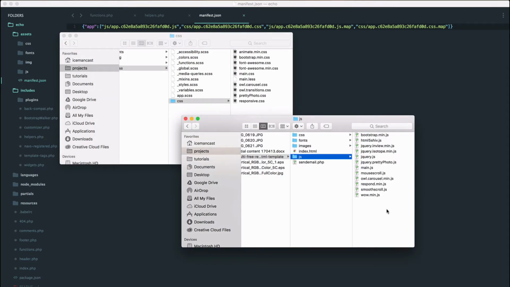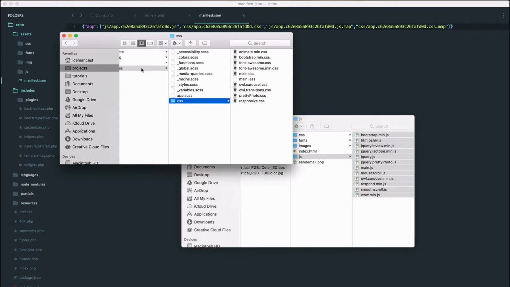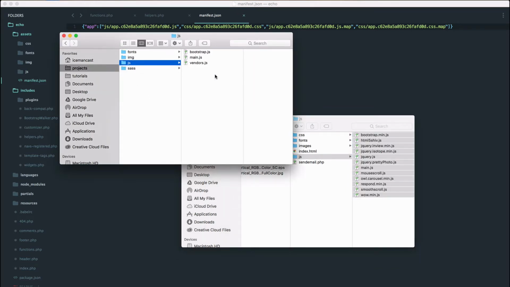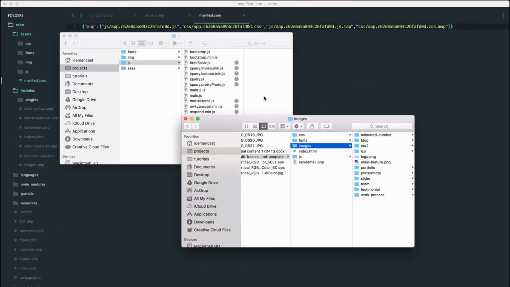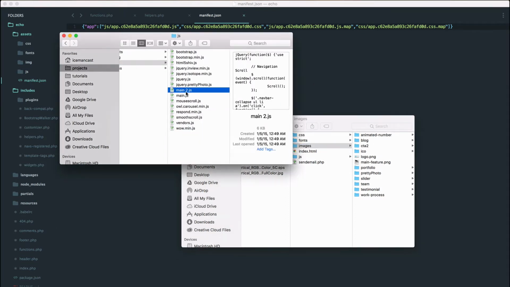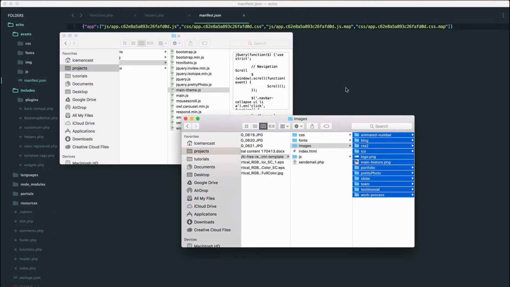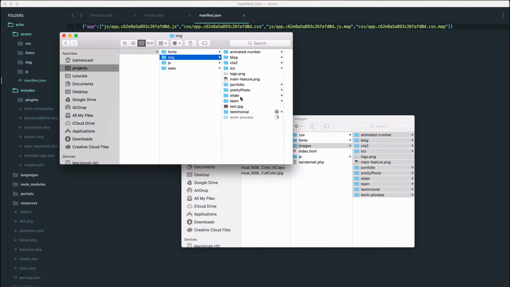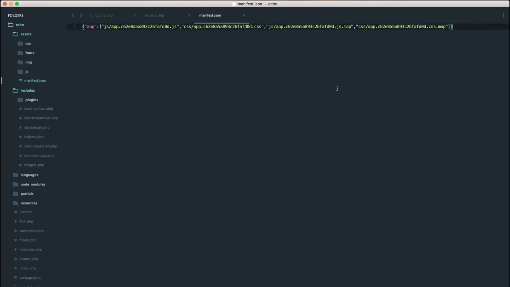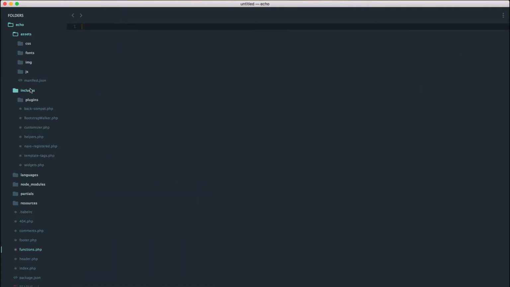And then JavaScript, I'm going to pull all of those and put them in the JS folder. Now there's two mains, so I'm going to keep both. We'll call this one main theme. Images, img, put them in there. And that should be it for now.